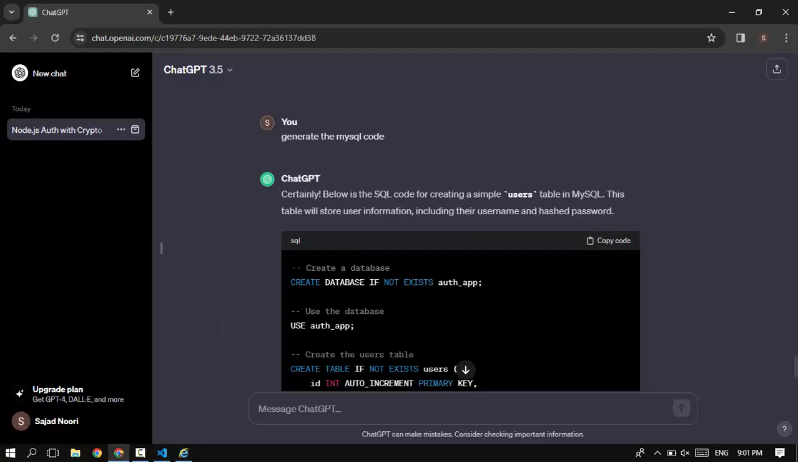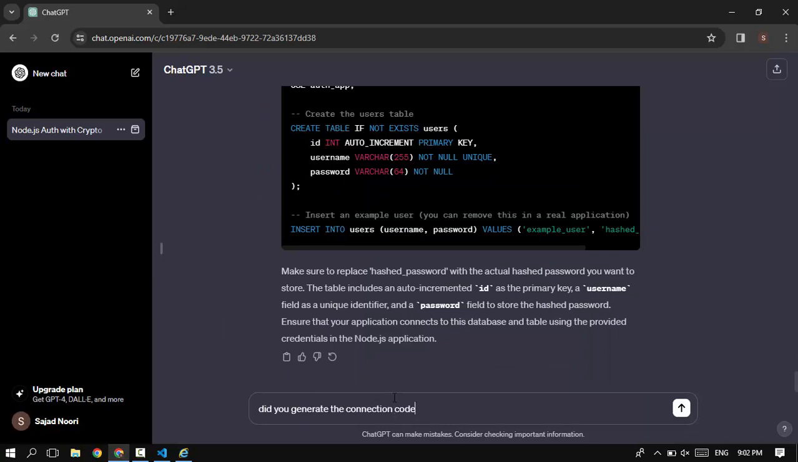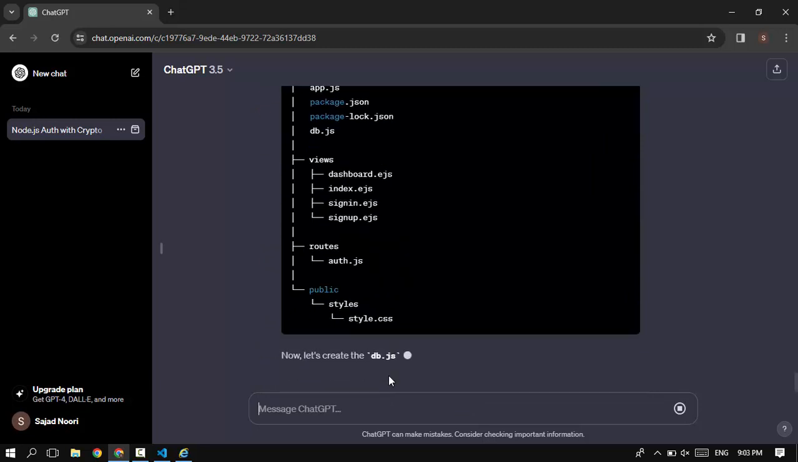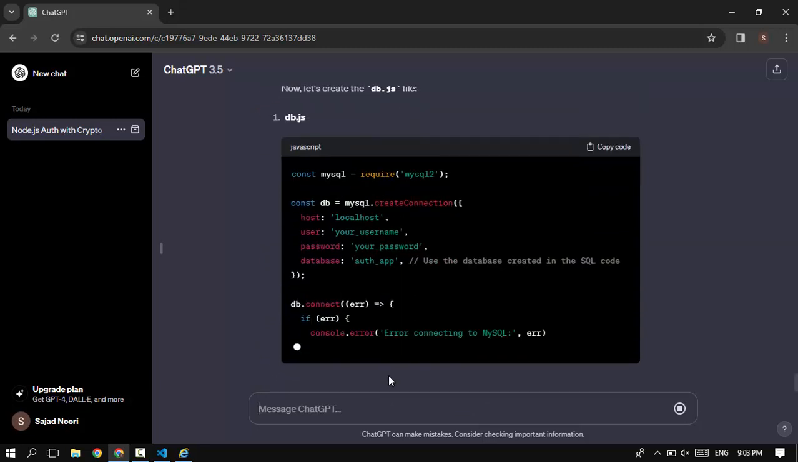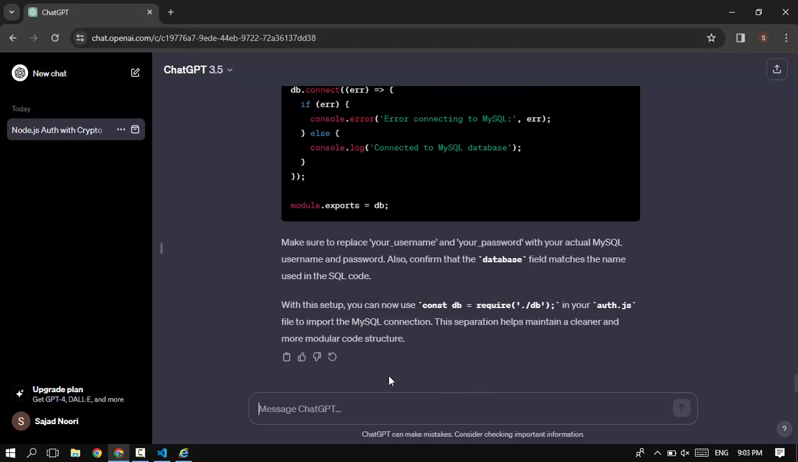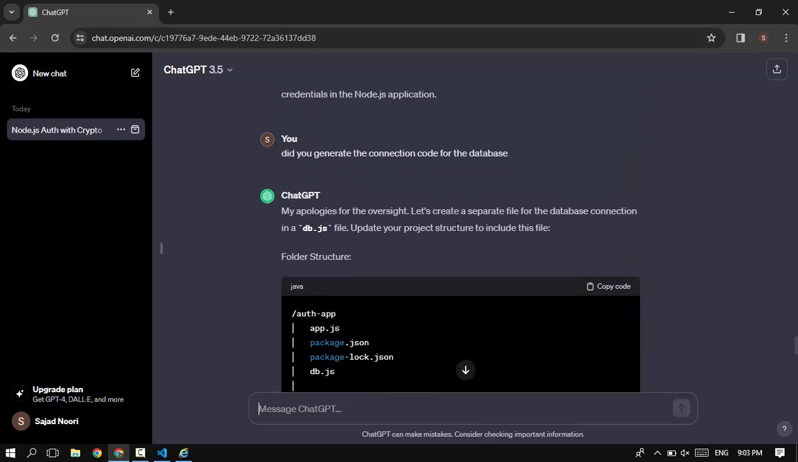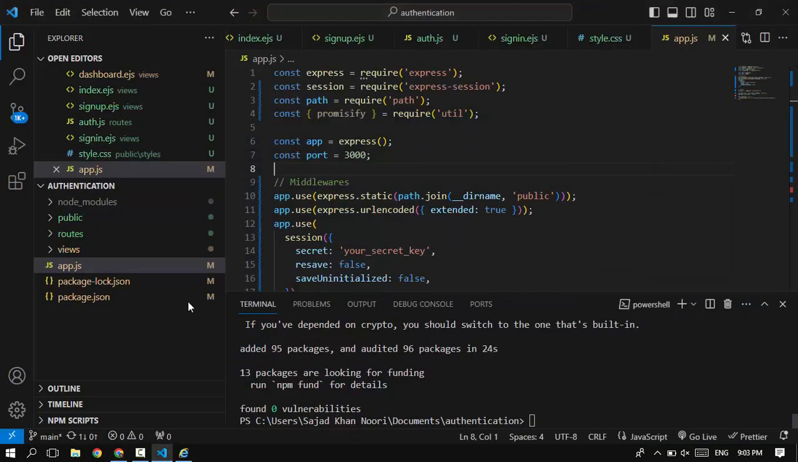I'm gonna go in ChatGPT and search for, did you generate the connection code for the database? It seems that it does not. It generated a folder structure and it asked me to create a file of db.js. Okay, I'm gonna copy the name db.js from the folder structure ChatGPT gives us, and go in Visual Studio Code, and here I'm gonna create the file db.js.